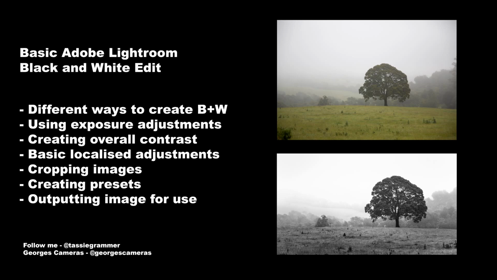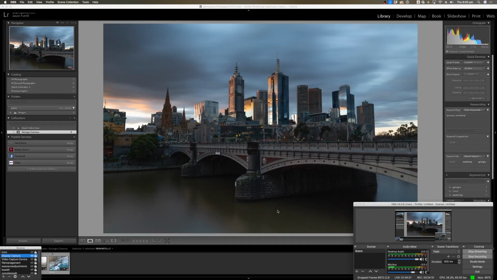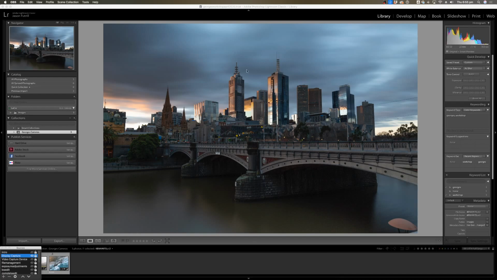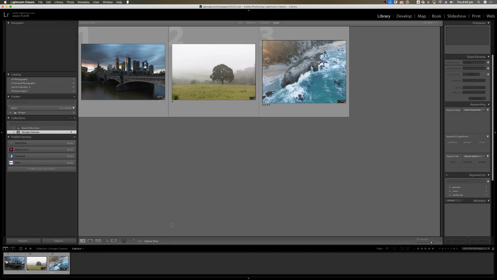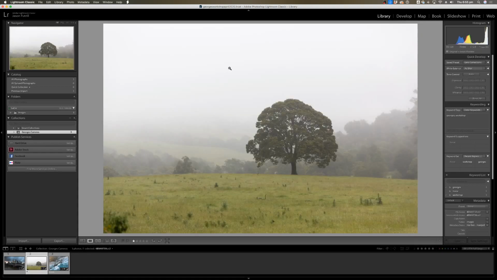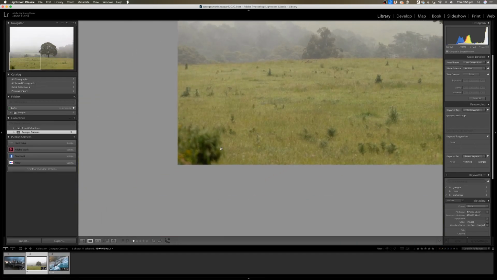So let's flick back over to the display, and I will go into our library and select the tree image. There are a few things about this image that I straight away don't like. There are a few distractions in here, which I think we will work with. First distraction, bottom left-hand corner. A few things we can do there.